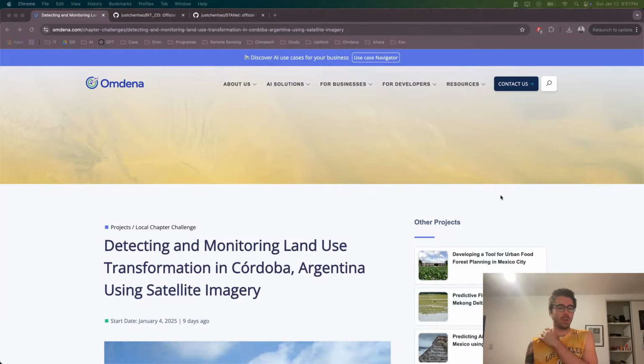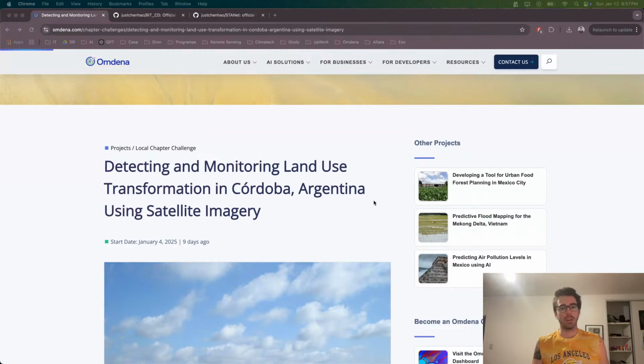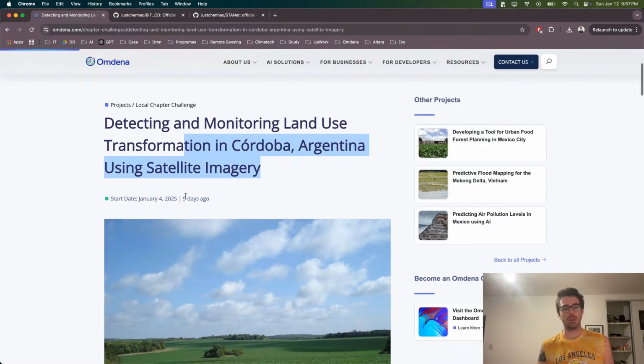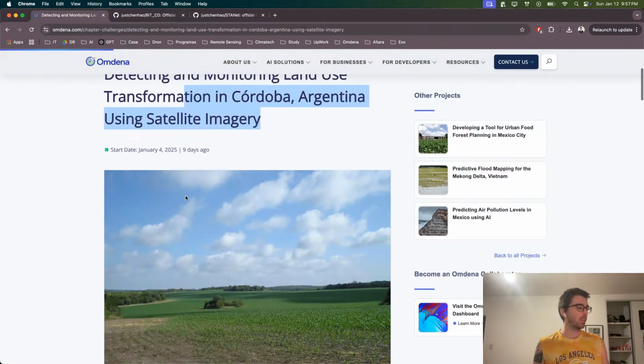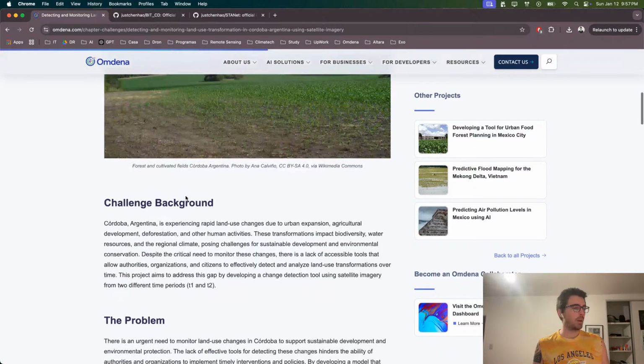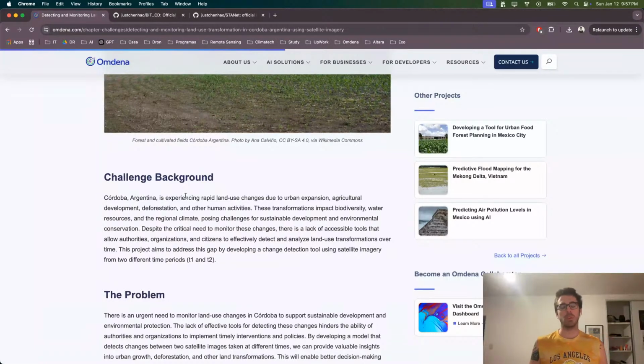So yeah, this was a question from a volunteer in the Omdena project that we are currently working on, detecting and monitoring land use transformation in Córdoba, Argentina using satellite imagery. Basically, we want to detect deforestation.